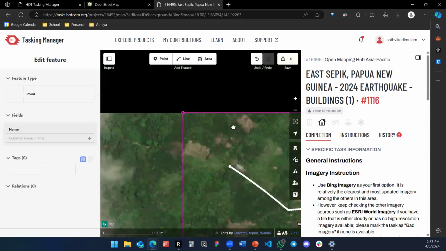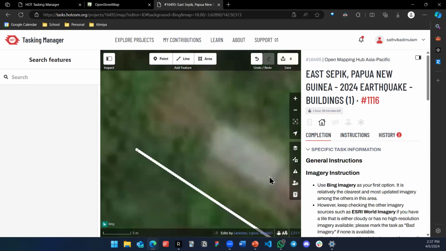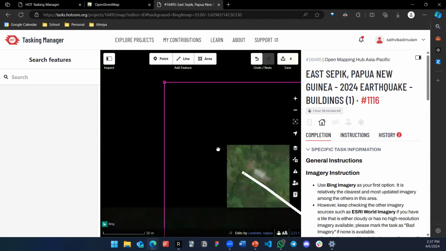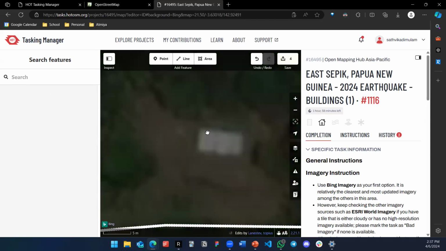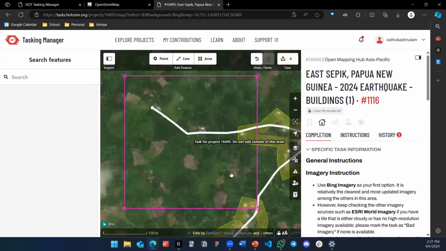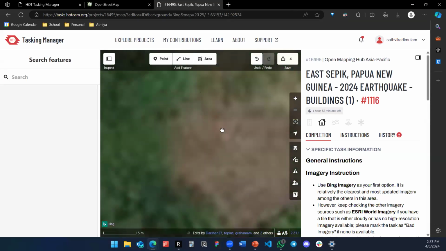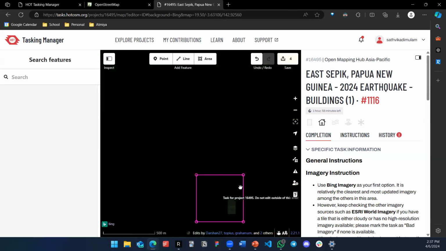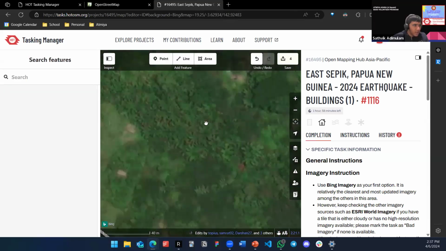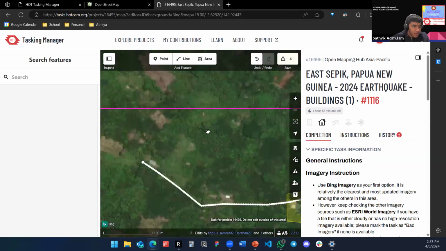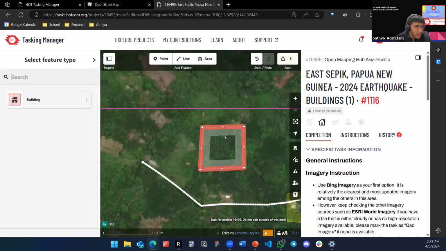Sometimes the building may not be rectangular or square. Sometimes it's a different polygon, or sometimes it will be a circle, like huts. They may be in a circular shape, so in that case you may be using different shapes. Satvik, can you show that? If you click on the area, it will show different options. Over here there's no house, so I'm just going to show how the area works.